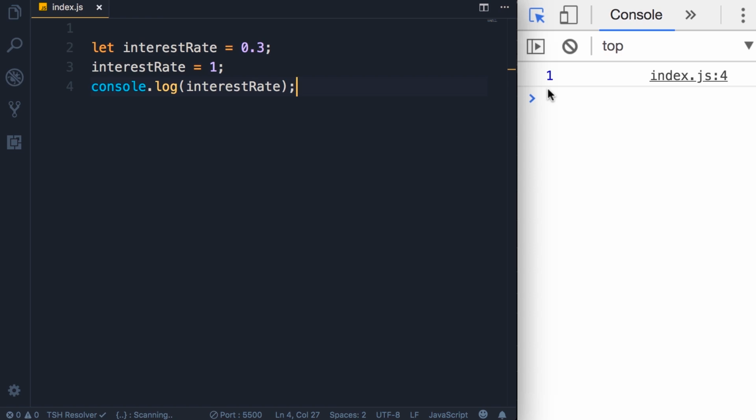So the value of a variable, as the name implies, can change, but the value of a constant cannot change. So here, if we change let to const, now interestRate will be a constant. So when I save the changes, you're going to see an error in the console on line 3 where we reassign interestRate. So let's have a look.